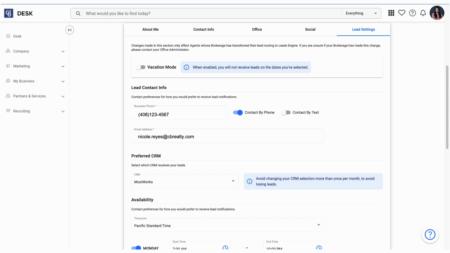So you do want to make sure that your lead contact info has been updated to your preferences. You do have the ability to be notified of leads by phone call or text or both, and those options can be switched on using these buttons here. You also want to make sure that your lead notification email is correctly set up and that your preferred CRM is selected.